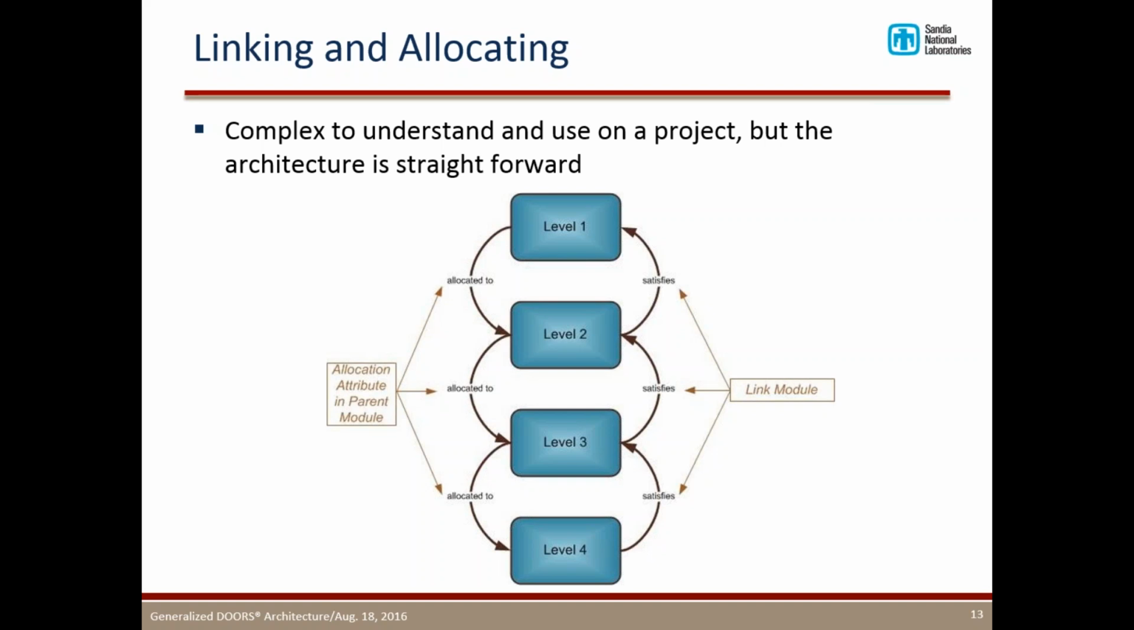Here you have 4 levels, and level 4 requirements trace up to level 3 using the satisfies link set. Level 3 traces up to level 2, and level 2 traces up to level 1. But they're all using the same satisfies link set. You don't have to create different link sets for each trace. Now I've worked on some projects where the product engineers wanted to link down. Conceptually that's okay, but it doesn't really work in a DOORS implementation.